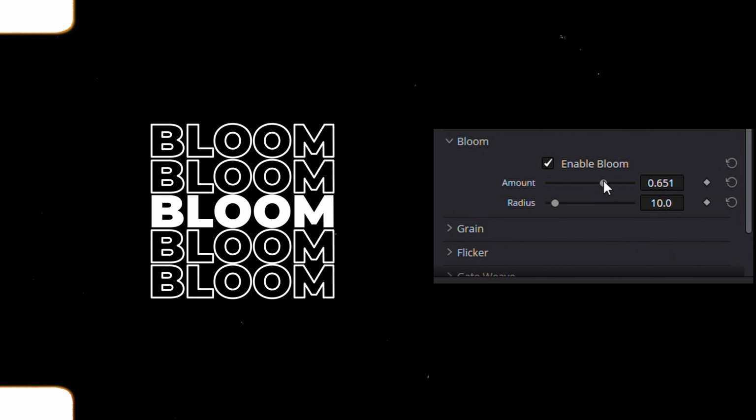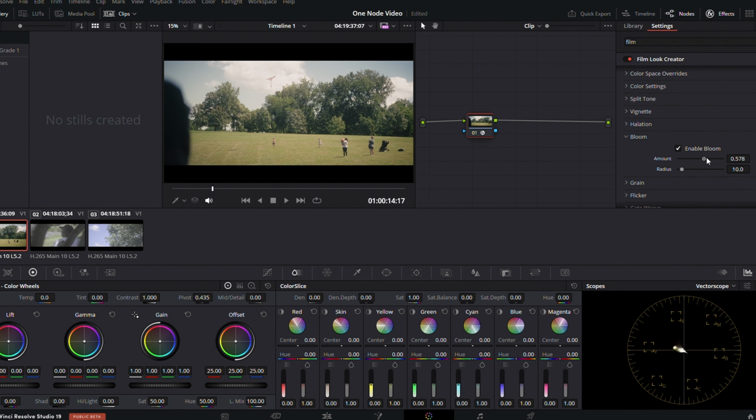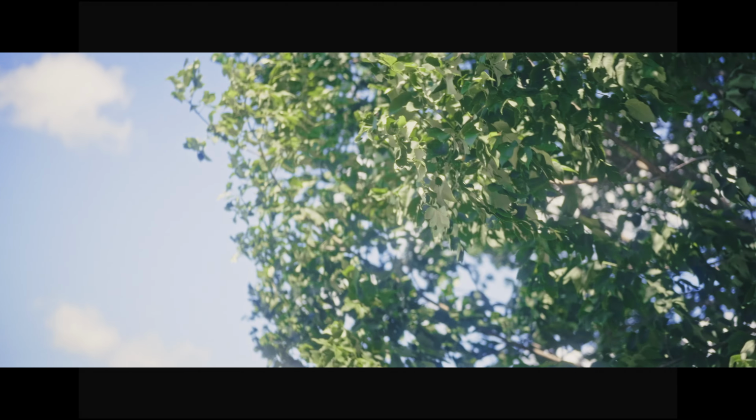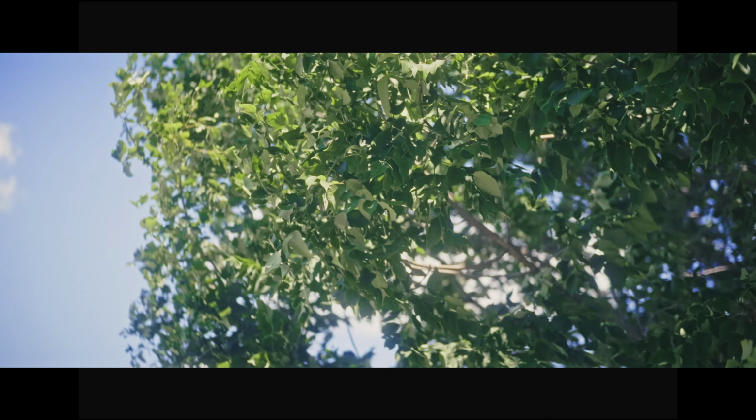Next up is bloom, and what this is going to do is really soften the highlights, especially in areas where there's bright light, like lights or maybe clouds in the sky. It's going to create a nice, soft appearance that's synonymous with the film look, similar to something like a mist filter that you can grab off of Amazon or something. Although this one's kind of better because you can actually control and fine-tune the intensity of the bloom, instead of with a mist filter, you're kind of just stuck with it.